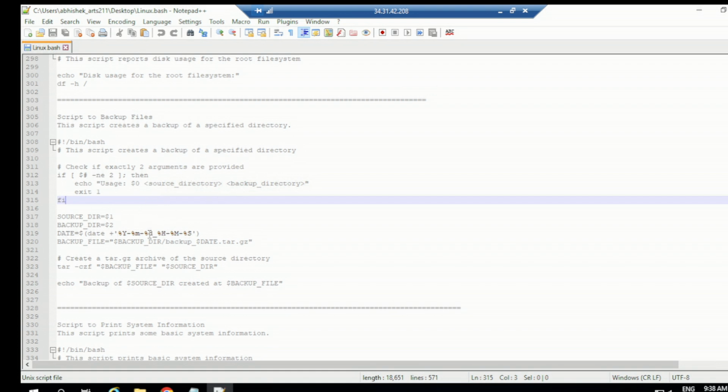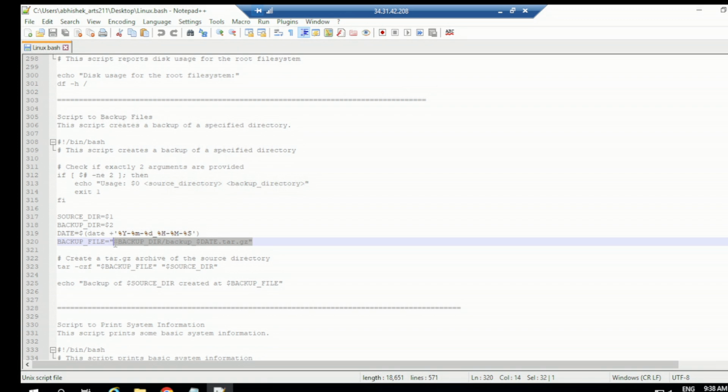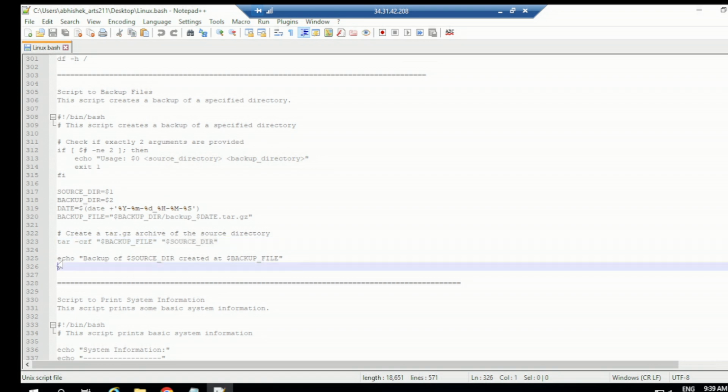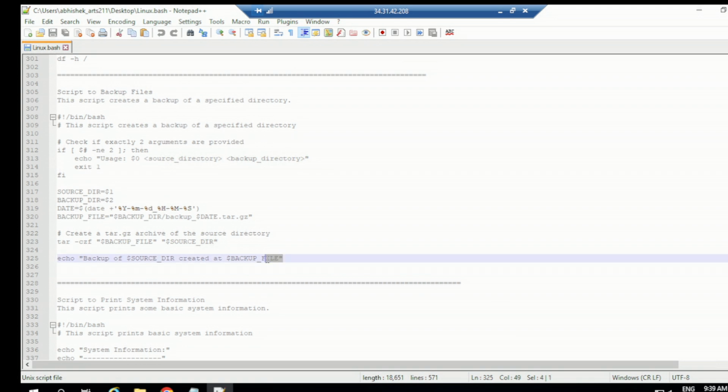Now you define the date, then the backup file using this backup_dir and the date command, and then you create a tar.gz archive of the source directory. Tar is the command for the archiving part: tar -czf backup_file source_directory. So it basically takes the archive of the source directory into the backup file. Then you can print it with echo: backup of source directory created at the backup file. Like this you can do it.